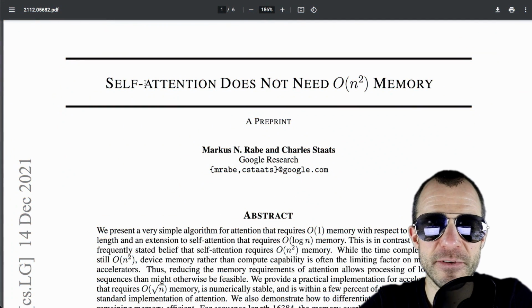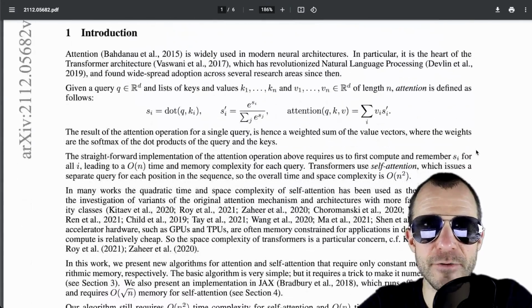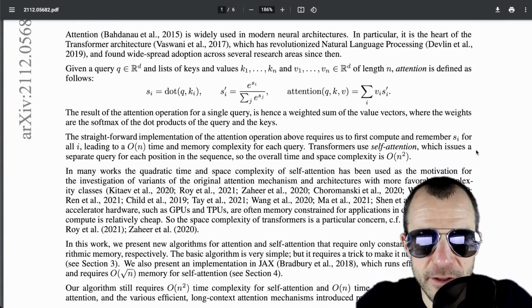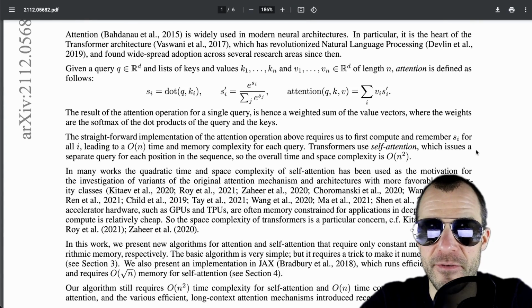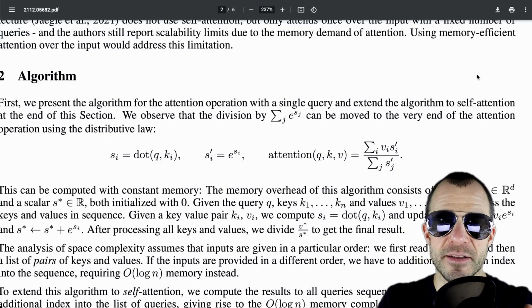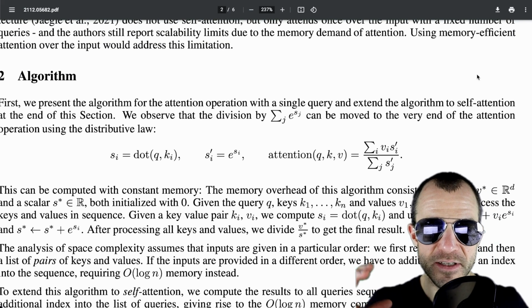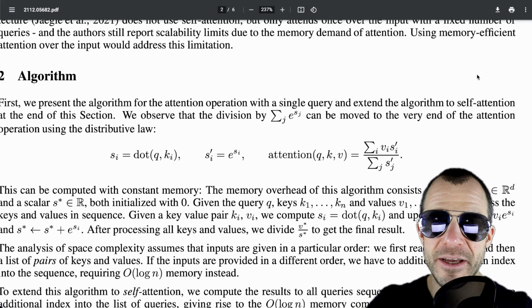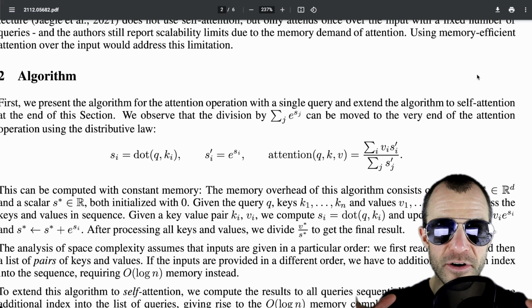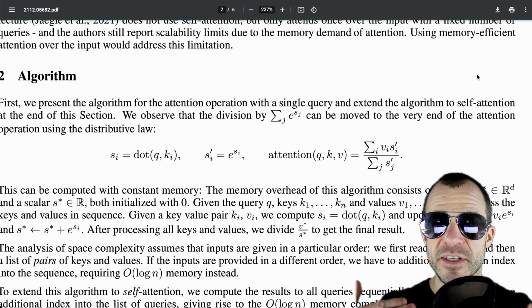There's a new paper called Self-Attention Does Not Need O(n²) Memory by Google Research. It presents an algorithm for attention and an extension for self-attention that does not require the old n-squared memory that everyone claims. The algorithm is depicted here in these formulas. It essentially notes that you can pull the normalization of the softmax out until the end, until after you've multiplied with the value matrix, and therefore you can trade off the n-squared memory requirement for doing it all in parallel with an iterative algorithm that uses less memory. If you're interested, check out the paper.